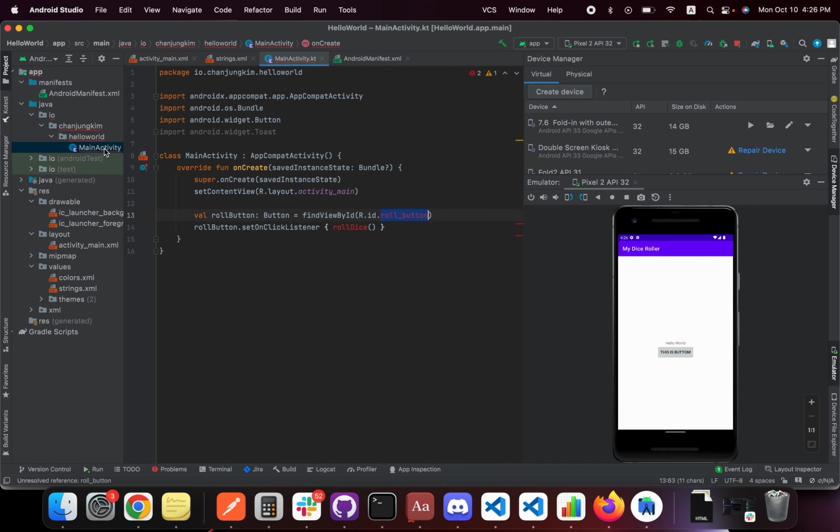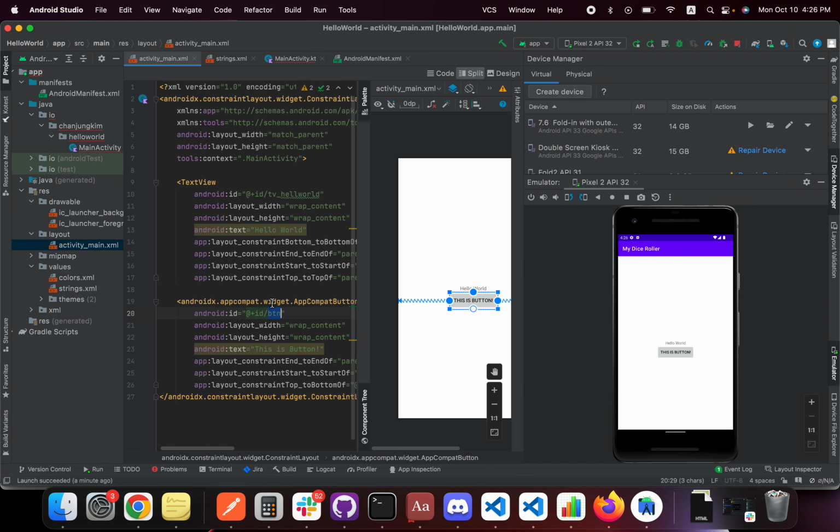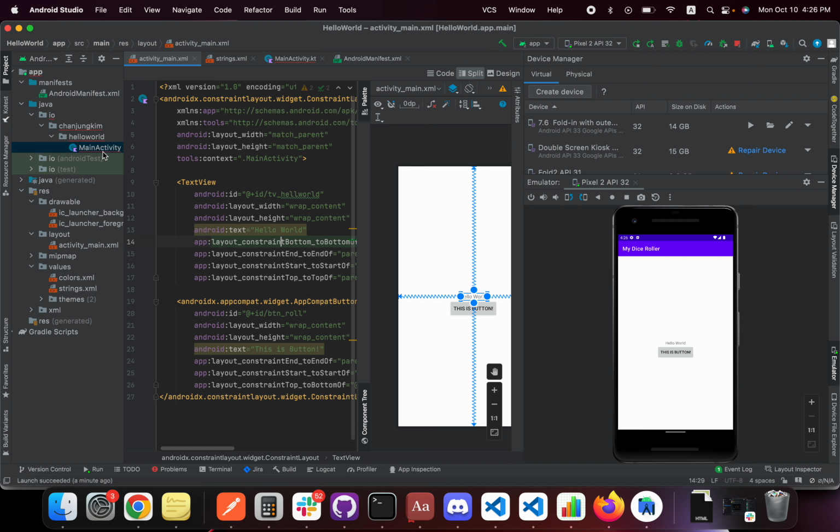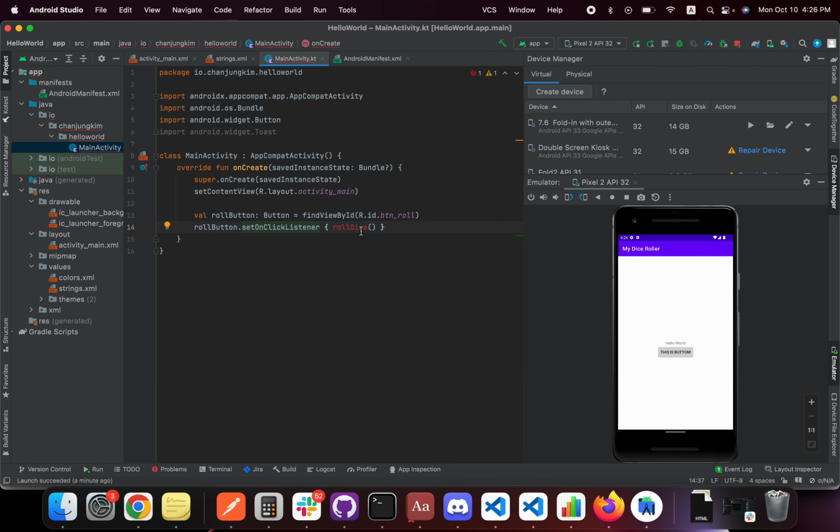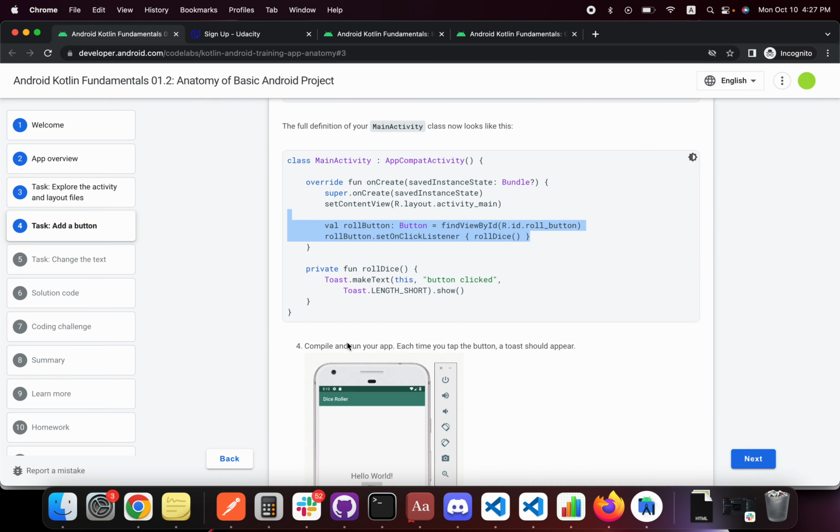So let me copy and paste to roll button. This naming is not good. Let's change it like this. Roll button roll. So now it's accessible. And roll dice, I don't have roll dice. Let's create a roll dice function.